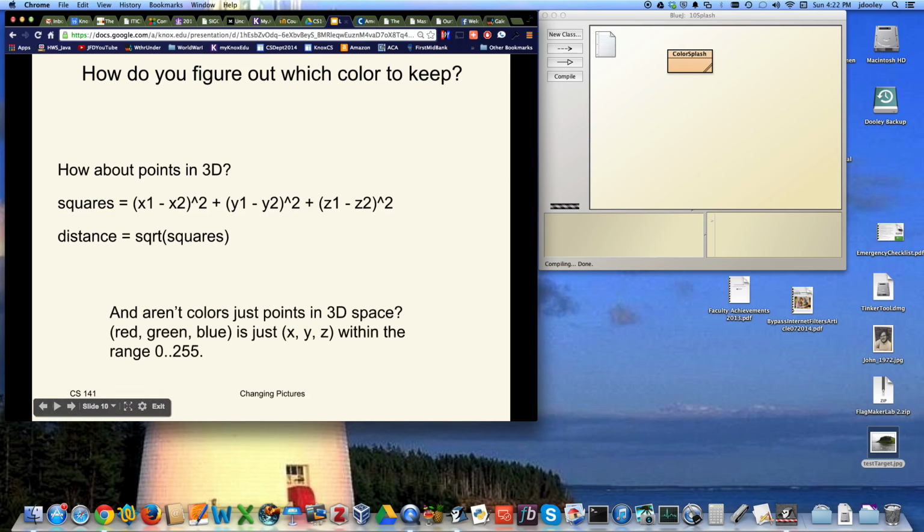The idea is that colors are just like points in 3 space. If you think of 3 space as starting at 0, 0, 0, which is the origin of 3 space, then you can go 255 units in the x direction, 255 units in the y direction, and 255 units in the z direction. And so you, in a sense, have this cube, which is 256 units on a side. And all of the possible colors that you have are inside that cube.